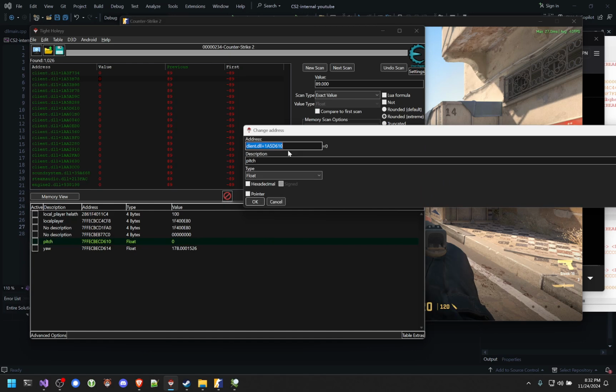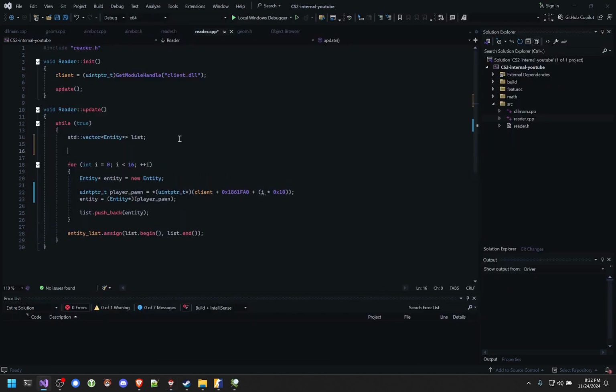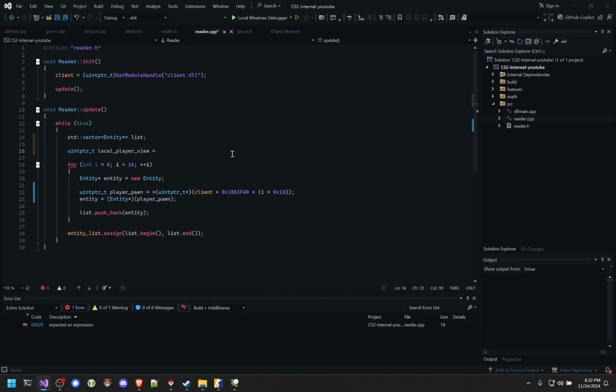So the way we're gonna do that is, first let's read. We're gonna make a uintptr pointer to view_angles, or client, or should we just make this local_player_view? That's what we'll just call it for now. And it's gonna be this right here.